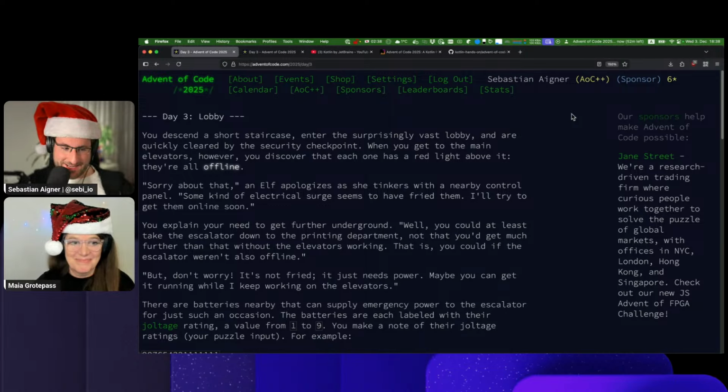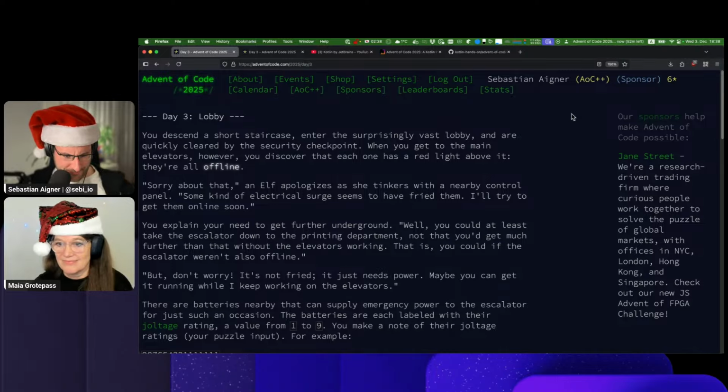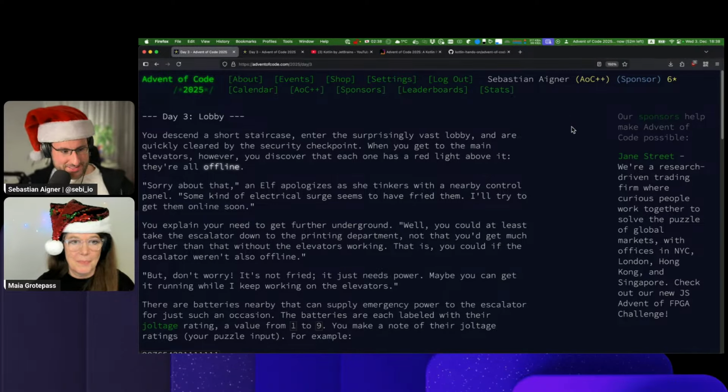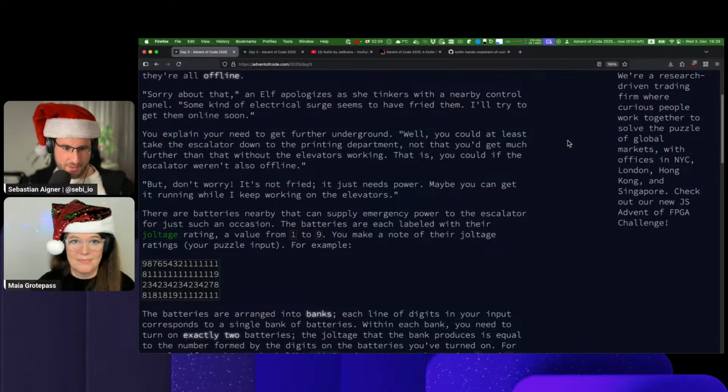So let's dive in with day 3. Lobby. You descend a short staircase, enter the surprisingly vast lobby, and are quickly cleared by the security checkpoint. When you get to the main elevators, however, you discover that each one has a red light above it. They're all offline. "Sorry about that," an elf apologizes as she tinkers with a nearby control panel. "Some kind of electrical surge seems to have fried them. I'll try to get them online soon." You explain your need to get further underground.